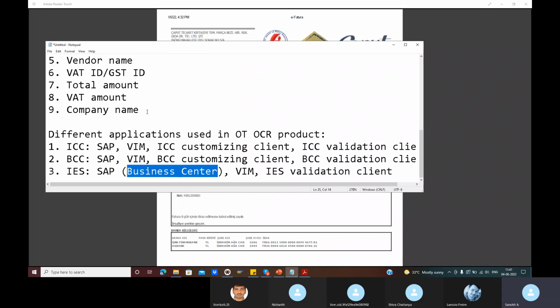Any questions, anyone till now? Yes, Sanchit, you are saying about a T code which is created by Opentext. What is the T code, may I know? Yeah, sure.